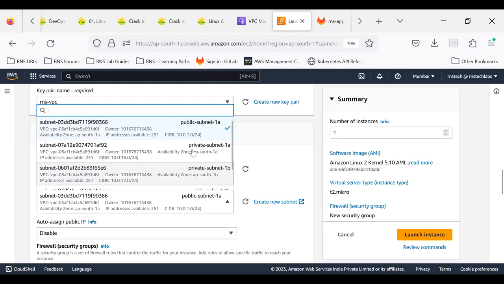And in which subnet? We have a total of 4 subnets. 2 public we have defined in 1A and 1B, and 2 private. You can choose the public subnets. Now this is what we are going to test. The public subnet is already associated with the routing table, and the routing table is routing the requests from the internet gateway. I'm going to use this public subnet 1A, that means availability zone ap-south-1a.